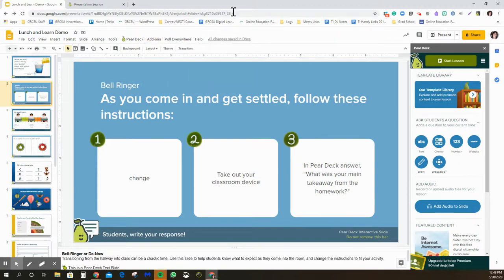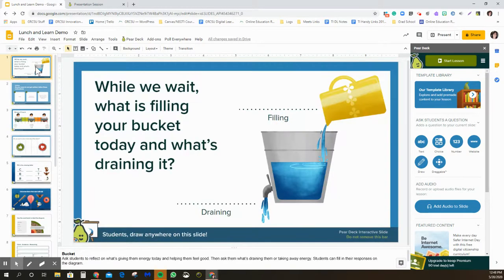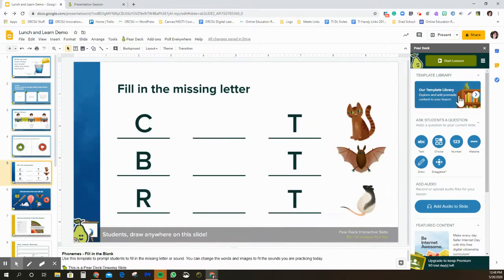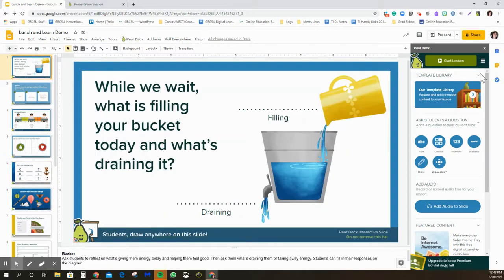And so here's what it would look like. I have this already built from the demo I just did, and all of these slides are templates that I got from their template library.